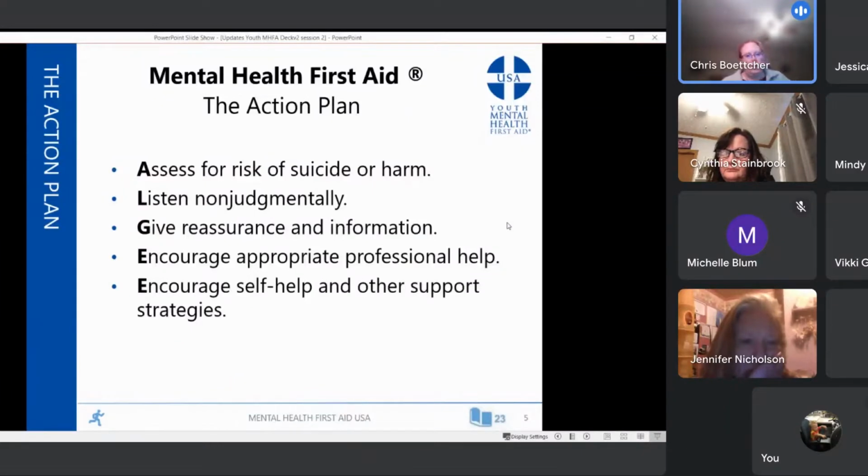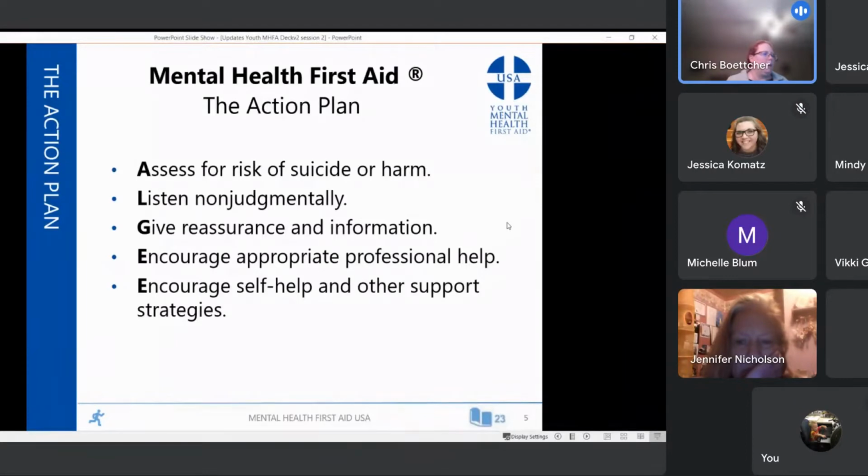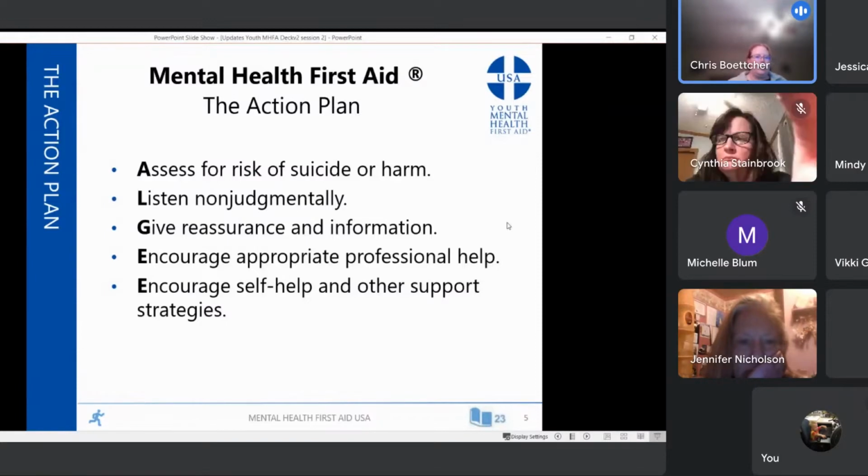We want to encourage self-help and other support strategies. So that would include having the student think about what's going to help them. And so that's where we're going to get a lot of input from the student as well, the youth in there, because they need to be involved in that when it's got self-help involved, right? That can't be us.